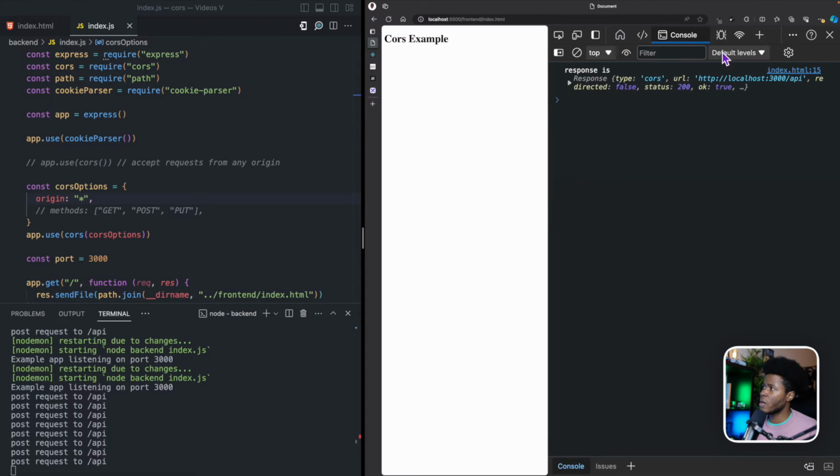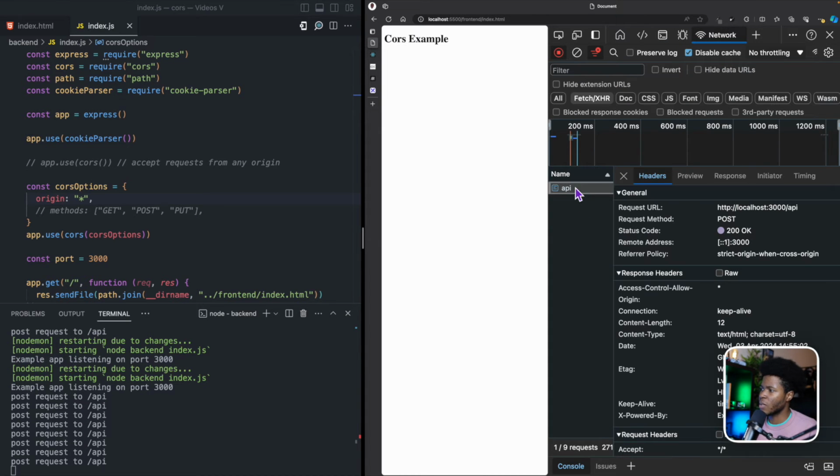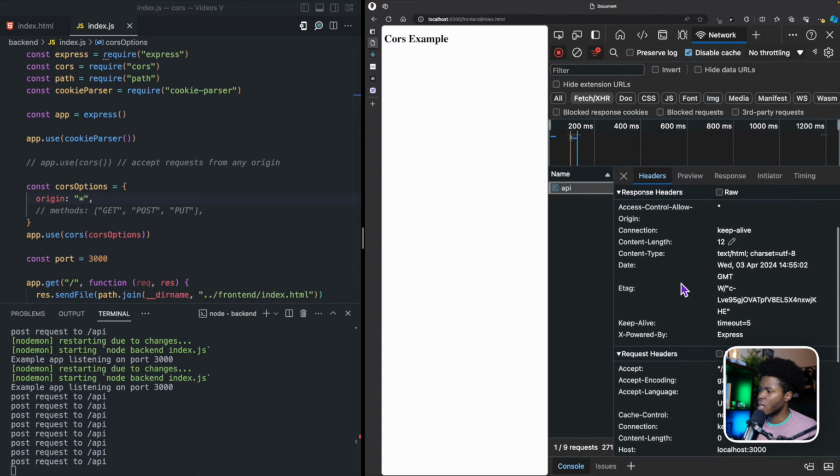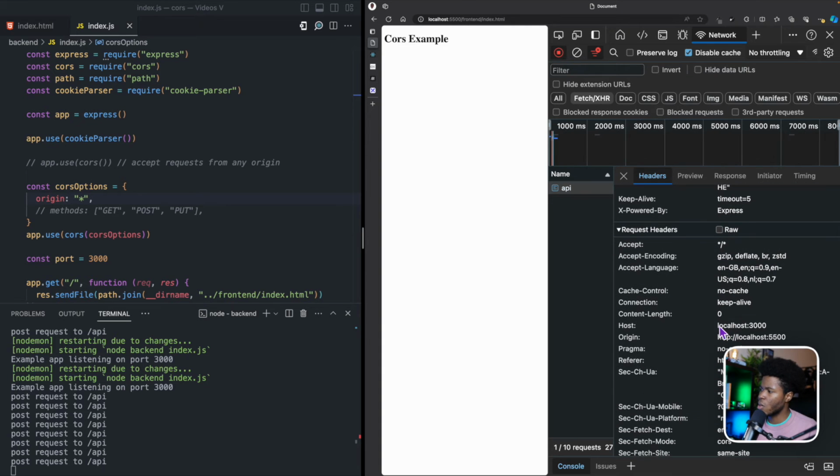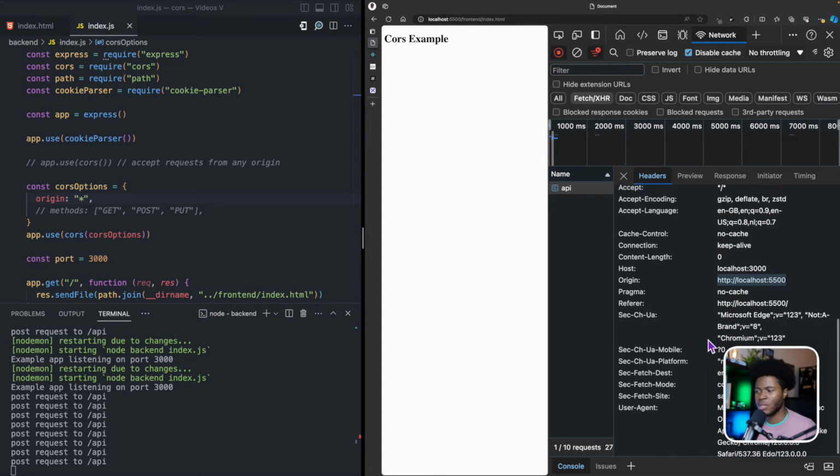But if we go here now with refresh, go to the network tab and open this, you can see here in the request that because the origin is different from the target localhost 3000, the cookies are not sent here.